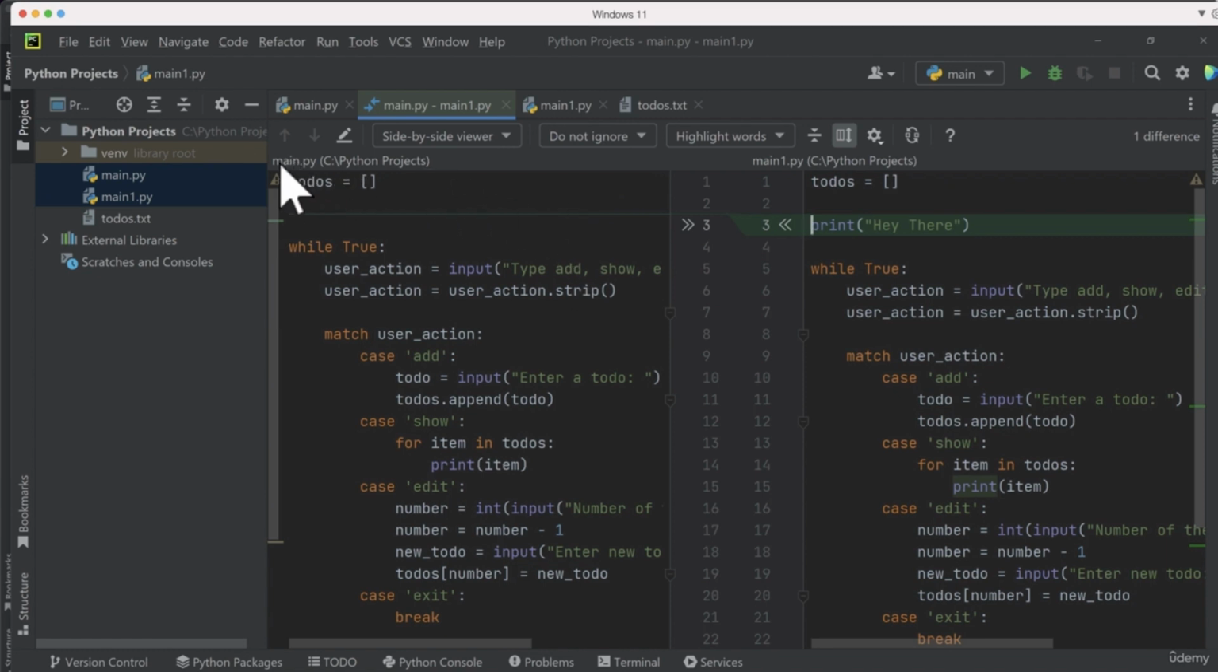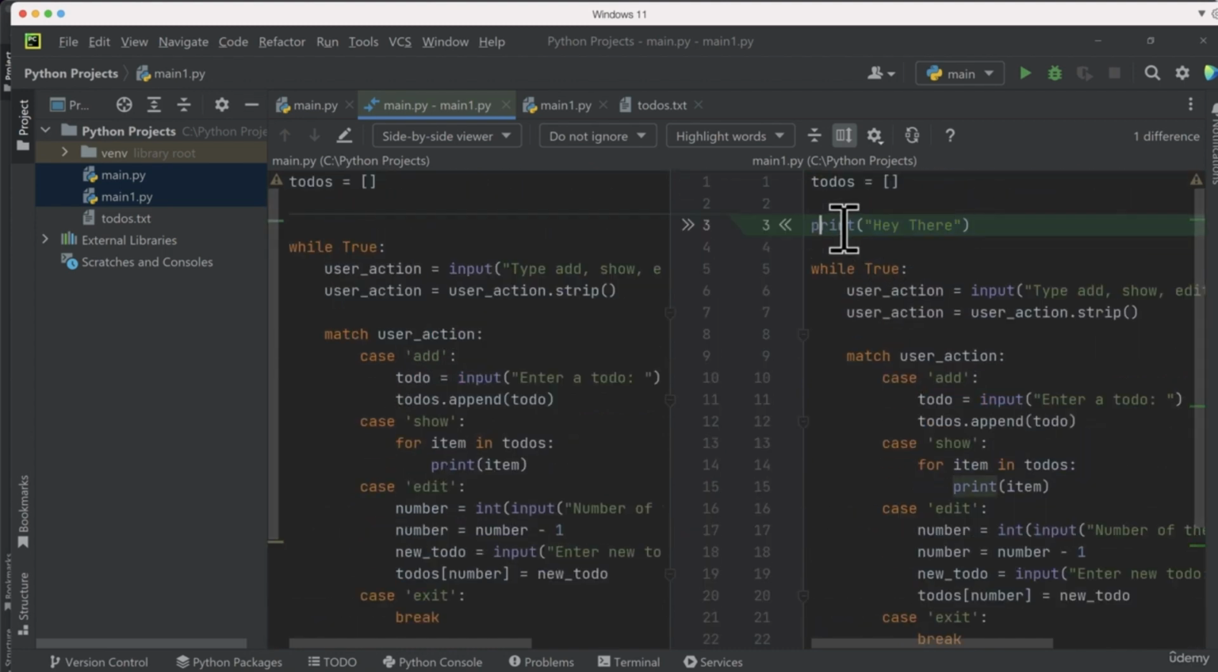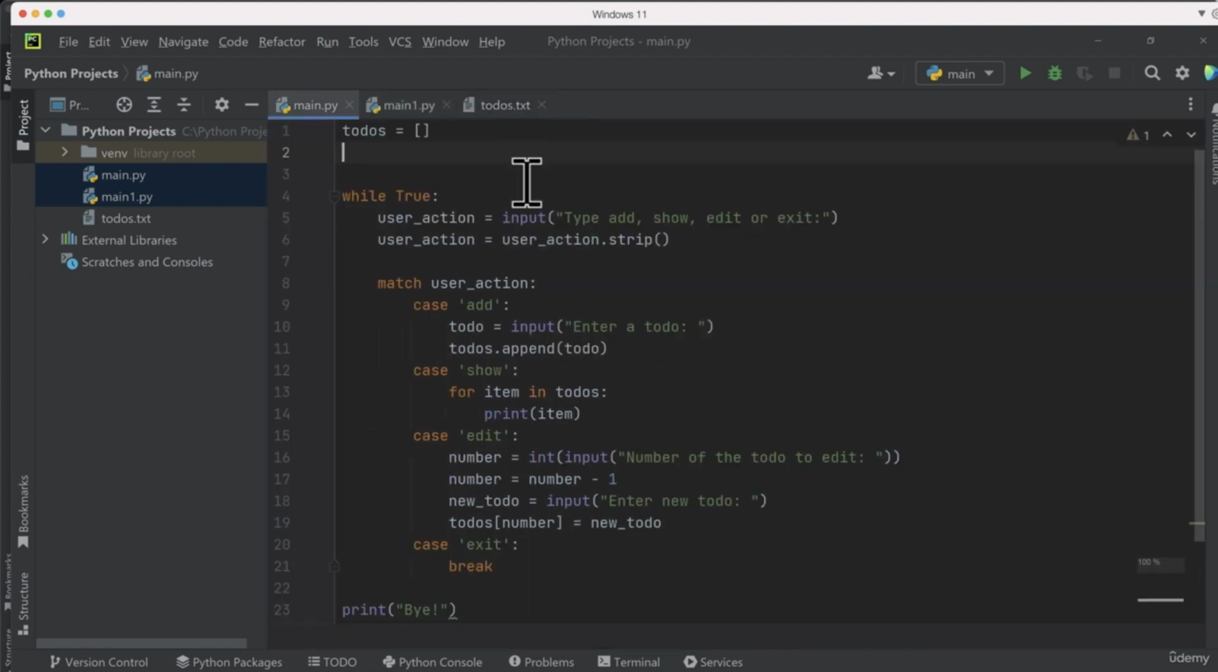So here on the left we have main.py, you can see the file name in here, and here on the right we have main1.py. Highlighted in green is the new line that this file has, so you can easily see the differences between the two. You can scroll up and down to see all the differences. In this case we only have this difference. This line is extra here in this main1.py file. You can close that view by pressing that, and you go back to main.py.